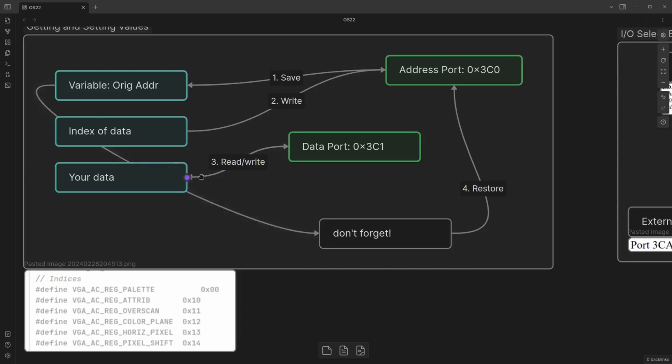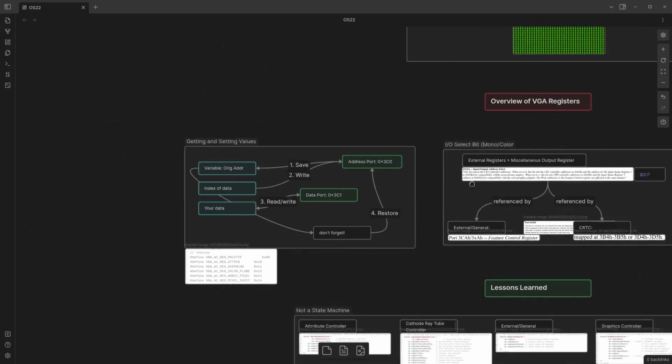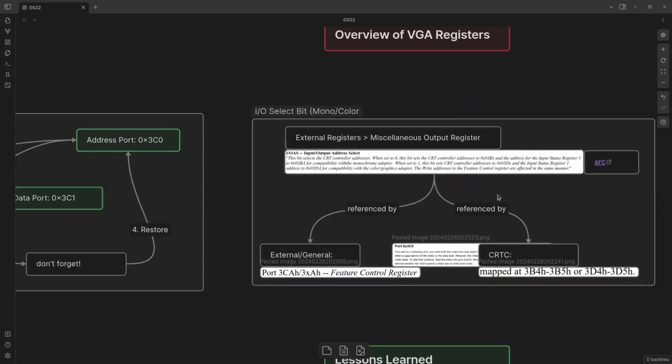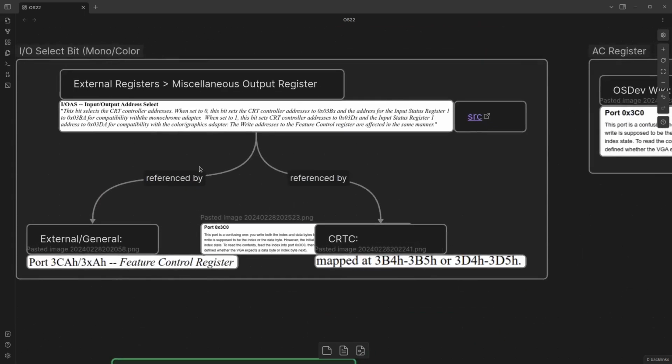And then the last step, do not forget, is to restore the value of the address port back once you're done. So these are of course in and out operations in assembly, but that's the basic flow. So that's getting and setting values. The next topic is the I/O select bit, which was a little funky.